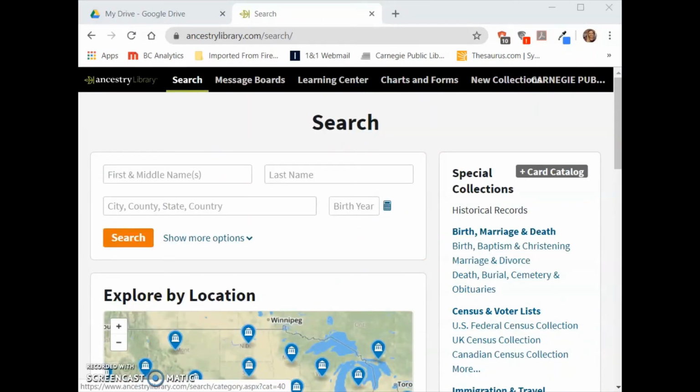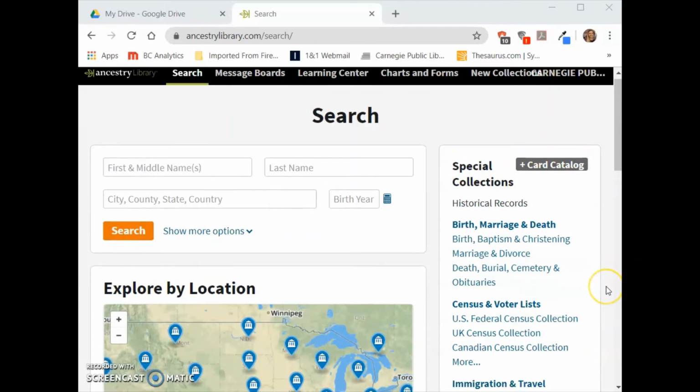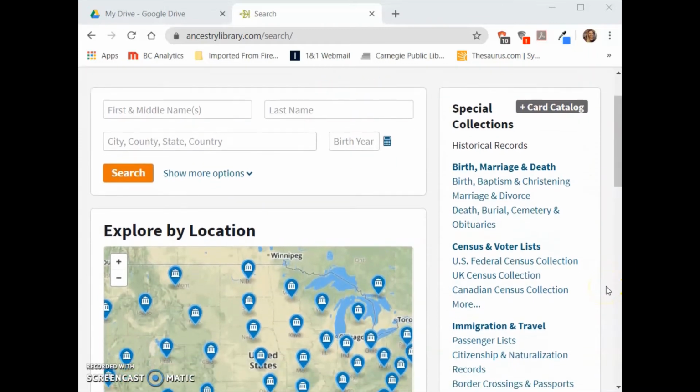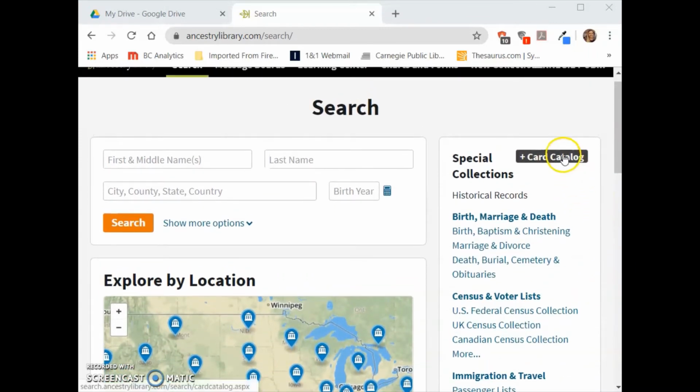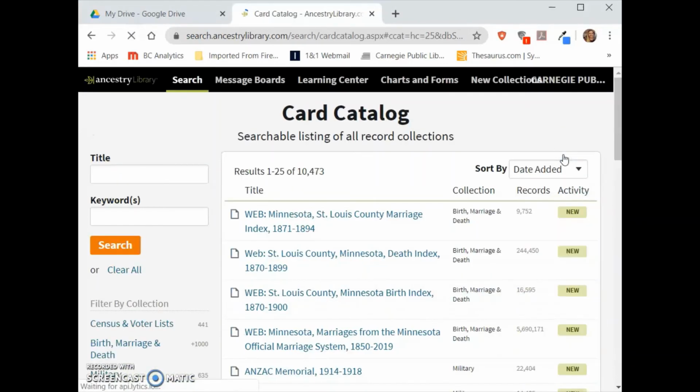Before I enter any search criteria, I'm going to point out the sidebar here on the right side of the page. Here we have more links to different collections, but we can also click on this link here, which reads Card Catalog. The card catalog is a pretty cool way to see just how vast the collections contained in Ancestry are, and it is a good way to browse information.